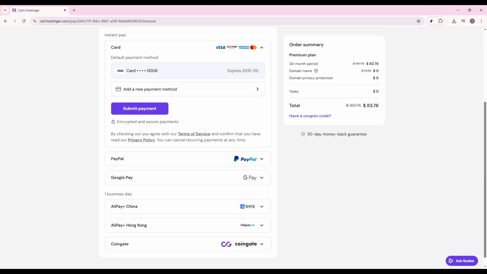For most users in Nigeria, the easiest method is usually a debit or credit card, especially if it supports international online payments. If you're using a card, select the card payment option and enter your card details carefully. That usually includes your card number, expiry date, CVV, and billing information if required. Make sure the information matches the details on your card and use a card that is enabled for international transactions. If your bank supports online foreign payments, that will make the process much easier.